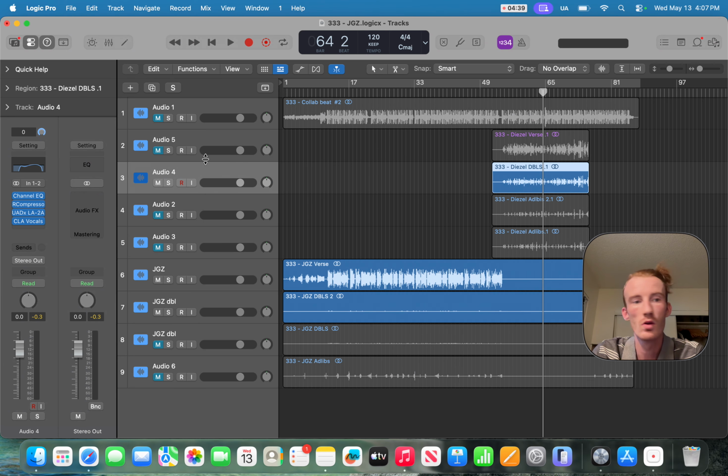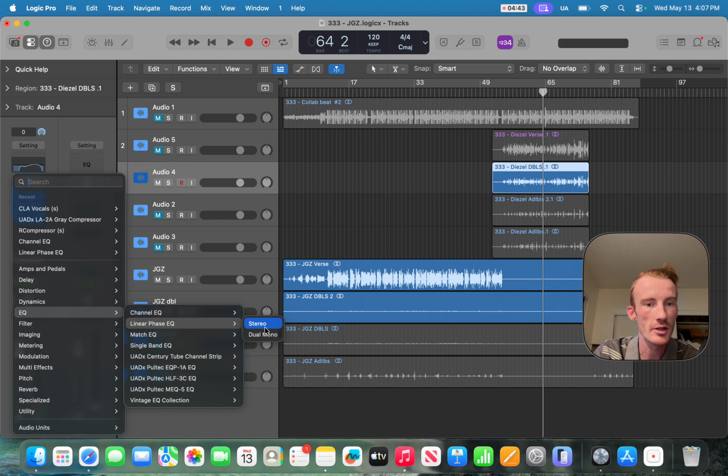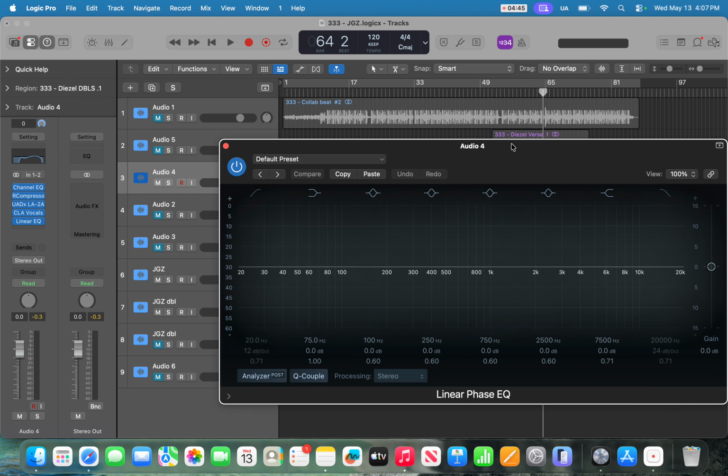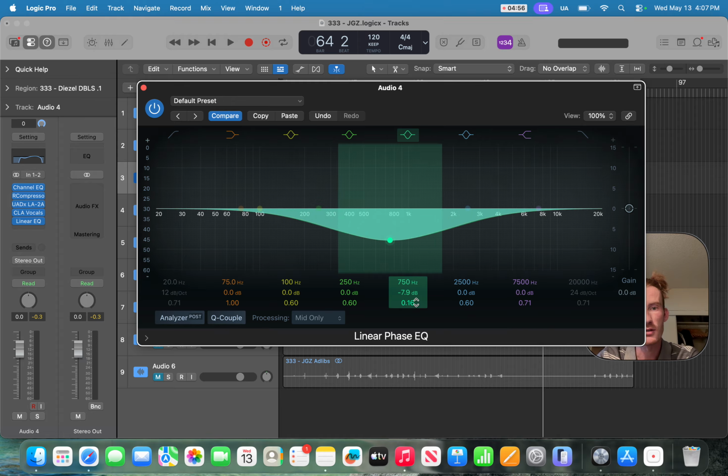Cool. Now we take our EQ at the end of the chain. We're going to go linear phase stereo, and we want to duck the mids here. So going to processing mid only, and I just want to go like this, something like that, but nothing too crazy.